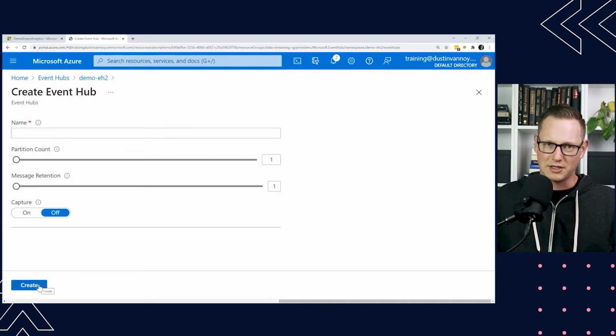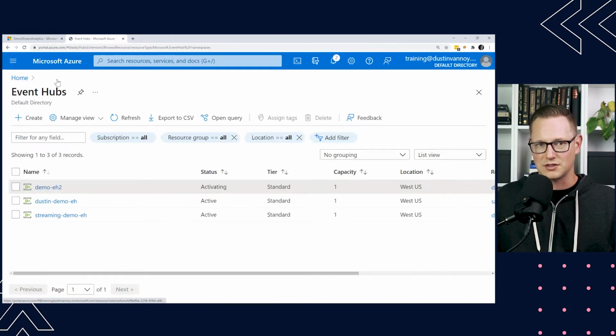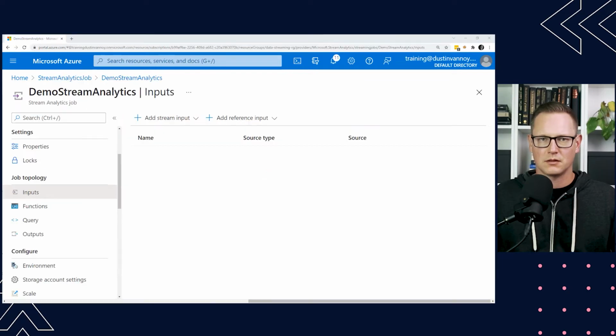You go ahead and give it a name, click create, and now you've got an event hub you can start to work with. And again, you can either take that root policy with all of the permissions it could have, or you could create one specific for an event hub if you're really trying to lock this down to only those that need to use it.